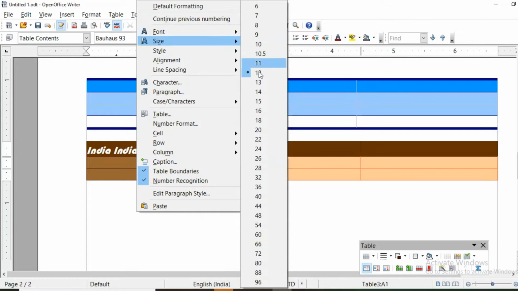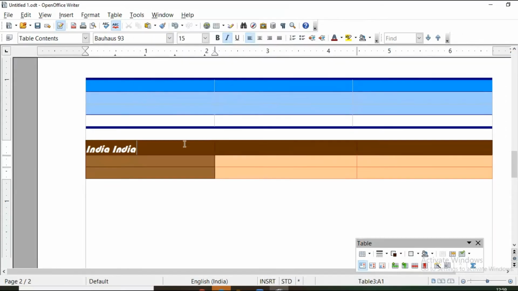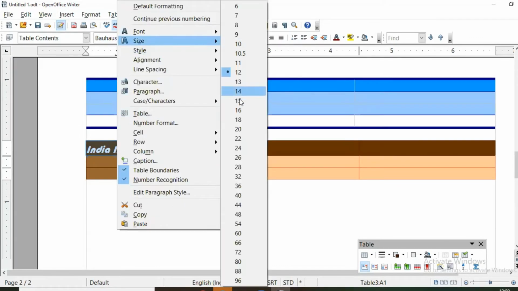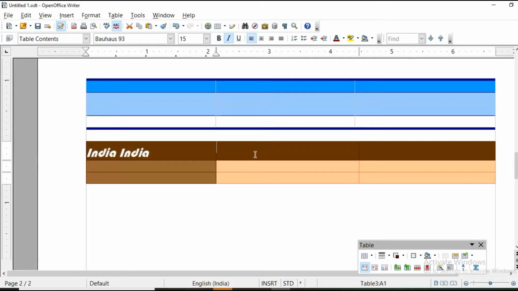Then size of font. Right now it is 12. If you want to make it more, then you can select that option after selecting that text. Now this is font size 15, and this is the name of that font. Now when you come to the next field, again it will get changed. That is the default setting of this table.